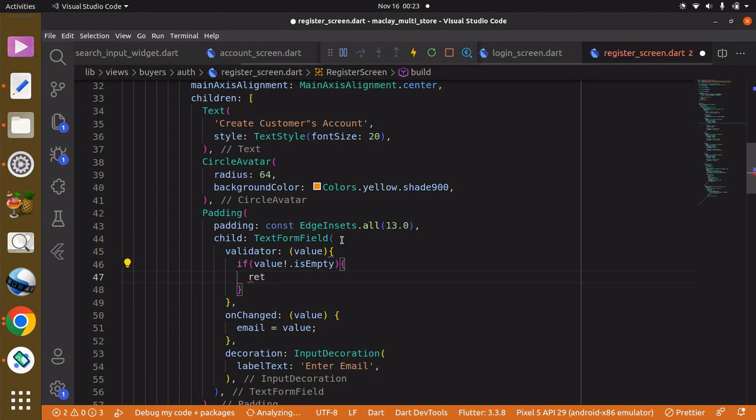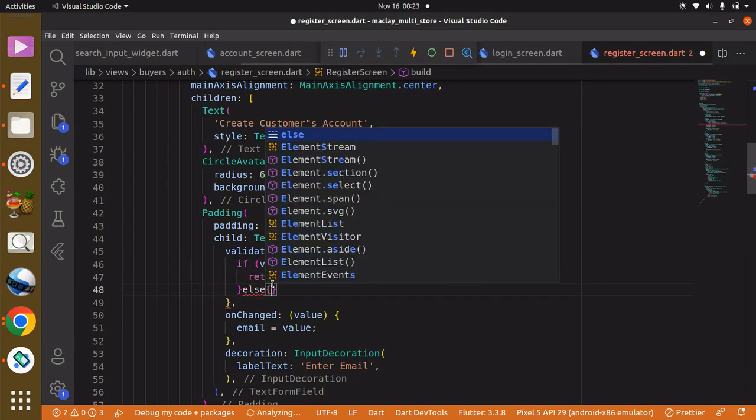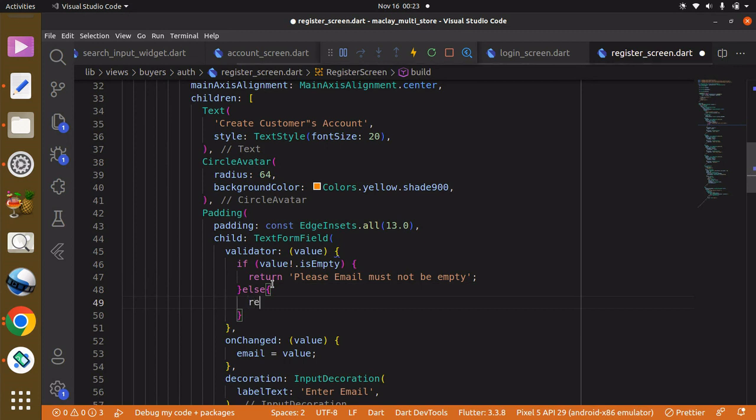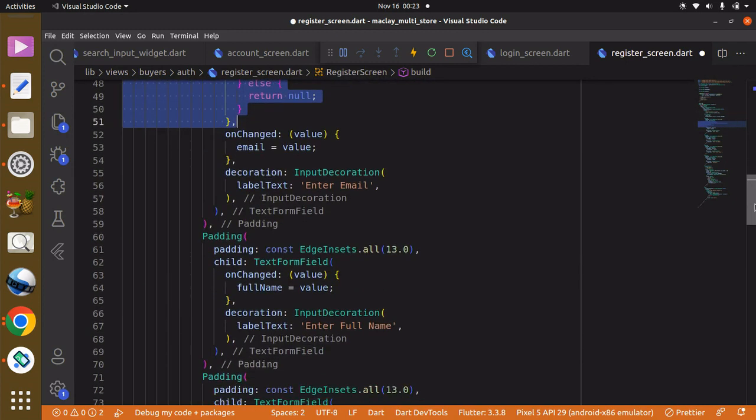we want to return a text. Sorry, we want to return a text, but not really a text yet because we are within this function. We want to return a text which is going to say please email must not be empty. And if it is filled in, else, if it is filled in, we want to do nothing by returning null.